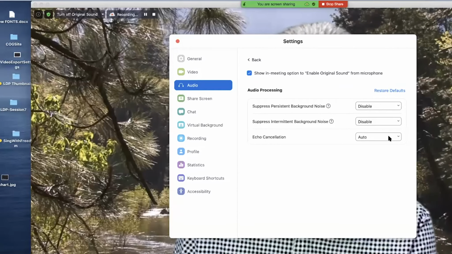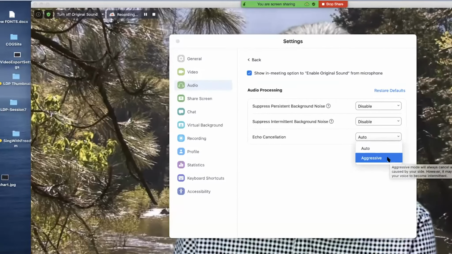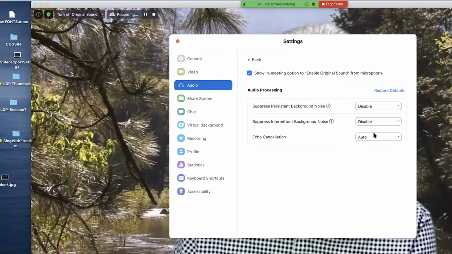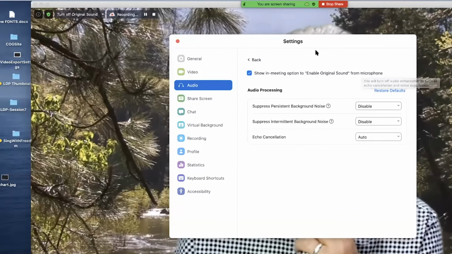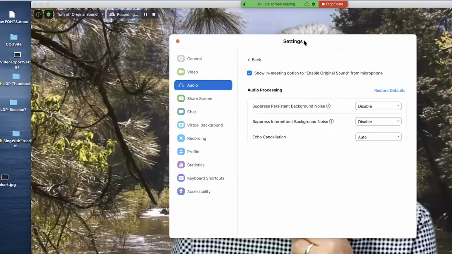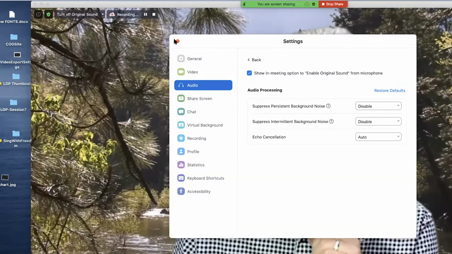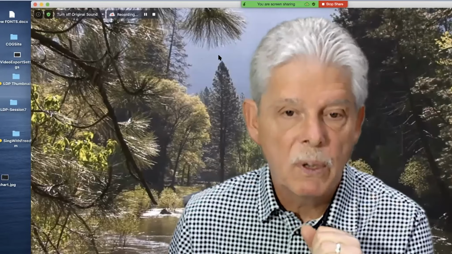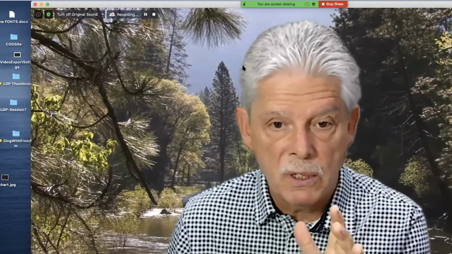Echo cancellation, you really can't disable. It's either auto or it's aggressive. We don't want it on aggressive, so just leave that one alone. This is the setting that you want to do if you're going to be playing back music, not if you're speaking, not if you're preaching. Okay, so it's just important to understand that distinction.